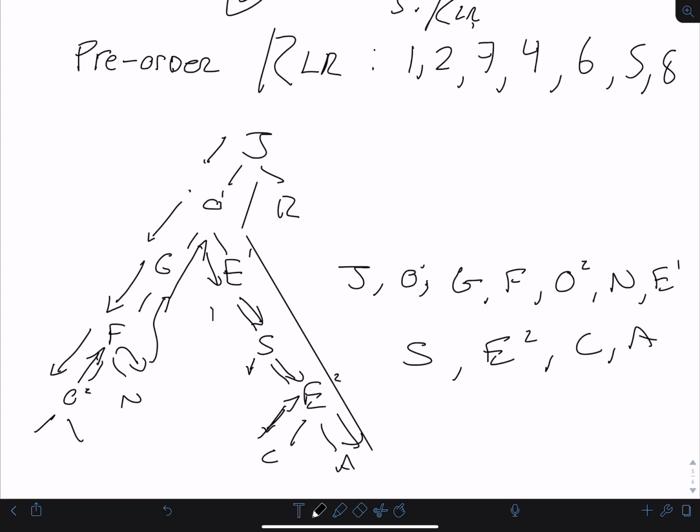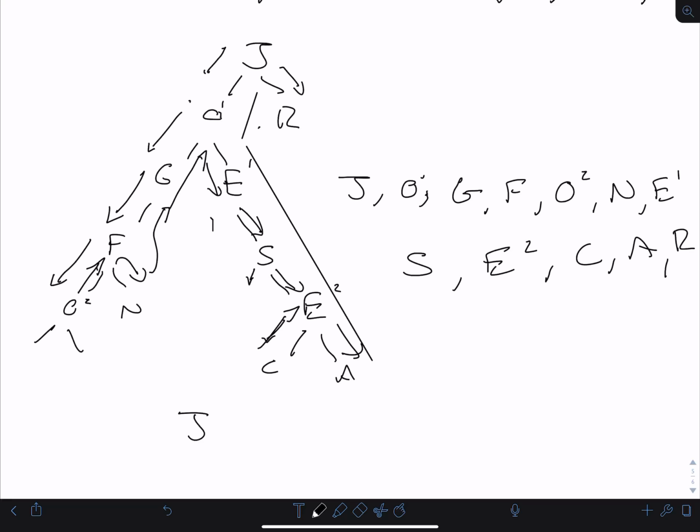From the J, we go to the right of the J, and we find the R. So the final thing is J. I'll just do them without commas.